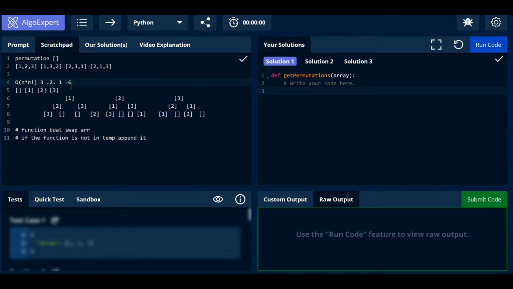So it's going to be 6, meaning 3 factorial is 6. All possible combinations, you have 6 multiplied by 3, so actually you have 18 combinations here. And n factorial, correct me if I'm wrong, should be 6. So this is combination 6 multiplied by 2. Okay, these are the things that we need.